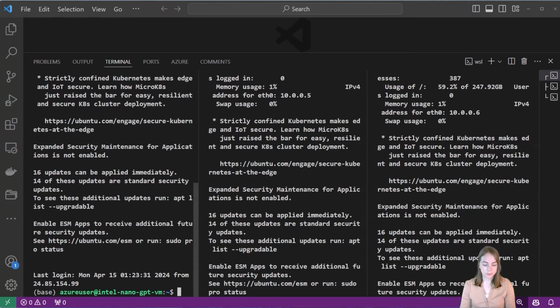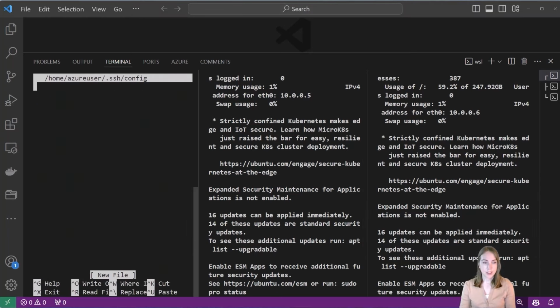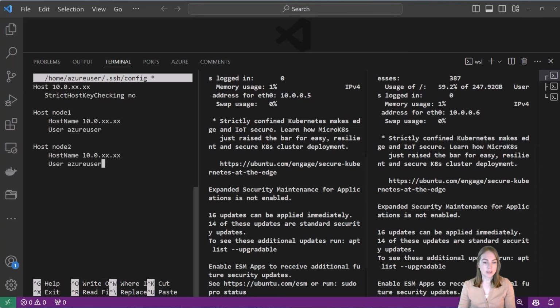Okay, so from the master node, I'm going to create a file called config in our SSH directory, using the private IP addresses. So for the host, that is 04. For node 1, that is 05. And node 2 is 06.